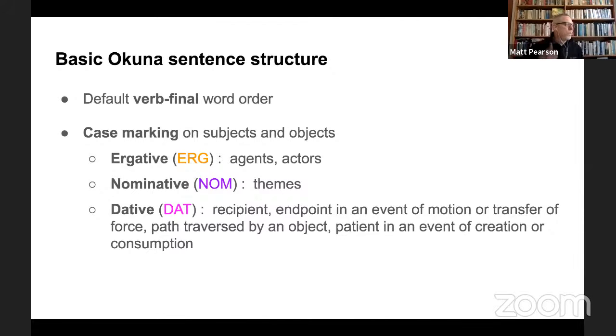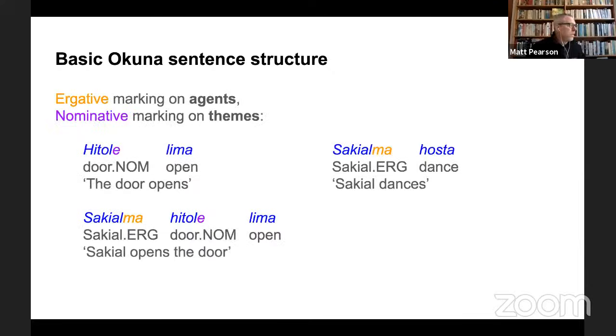So they include things like a recipient, endpoint in an event of motion or transfer of force, a path traversed by an object, or a patient in an event of creation or consumption. And I'll give you some examples of these. So here are some sentences of Okuna to show you ergative marking on agents and nominative marking on themes. If you look at the transitive sentence first, Sakyal mahitole lima, Sakyal opens the door. You see that Sakyal, the agent, appears in the ergative case, and hitol, door, appears in the nominative case. And then if you want to say something like the door opens, you just use hitole in the nominative. So hitole lima, the door opens, because it's still a theme.